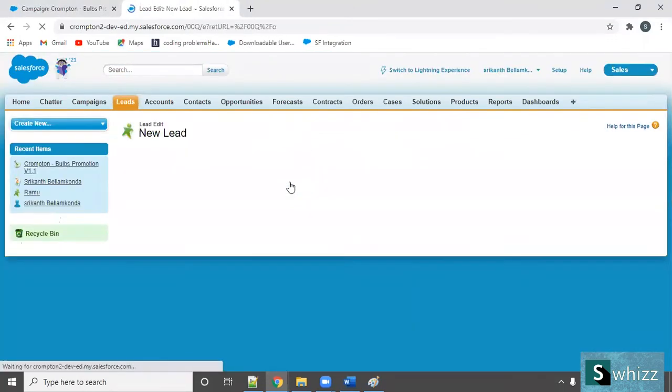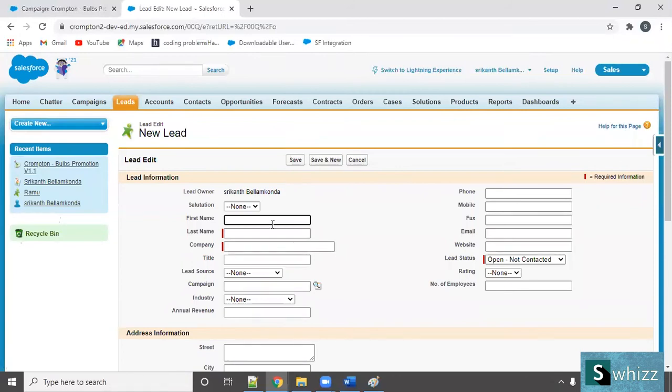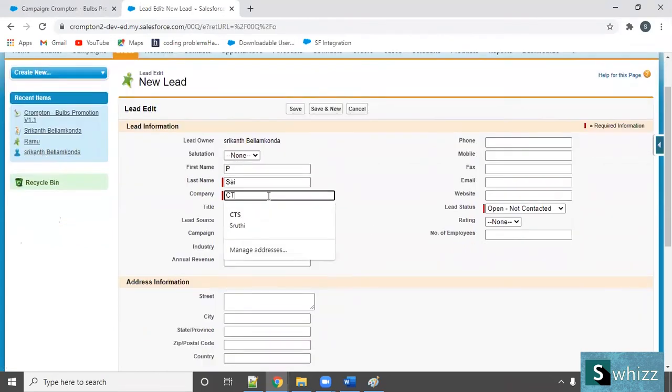Click on New. Now one of the leads came. His name is Sai. He belongs to the company India Limited. He is a senior sales manager. What is this? Campaign. Now, whoever is entering these details, let's say a sales representative or marketing representative is entering these details.